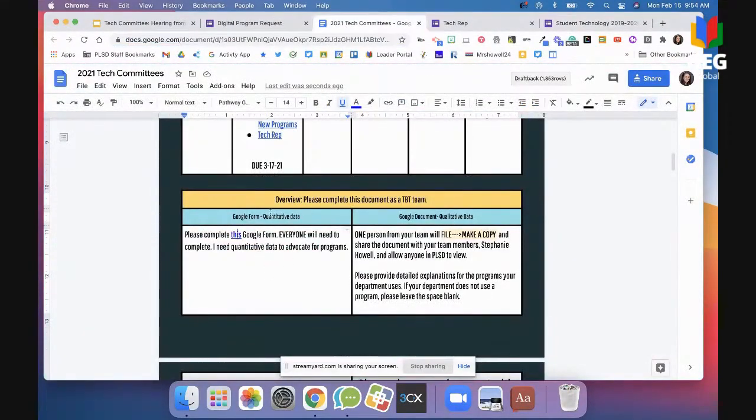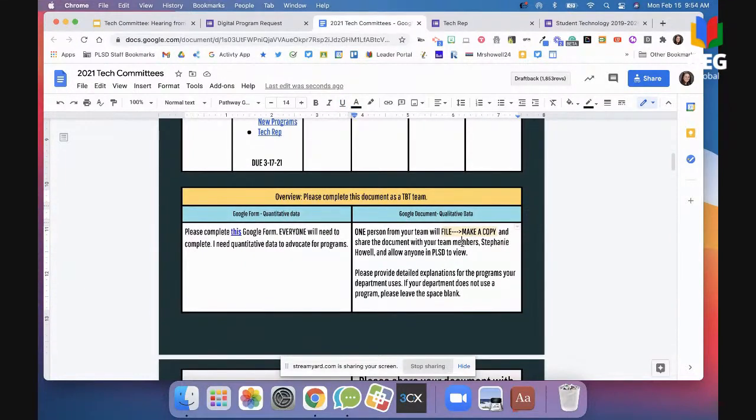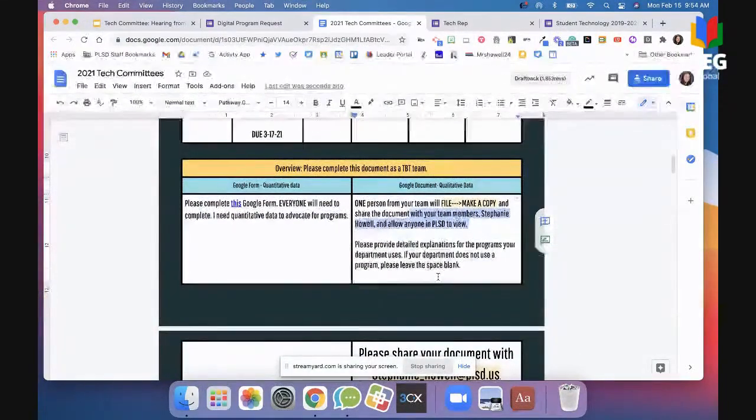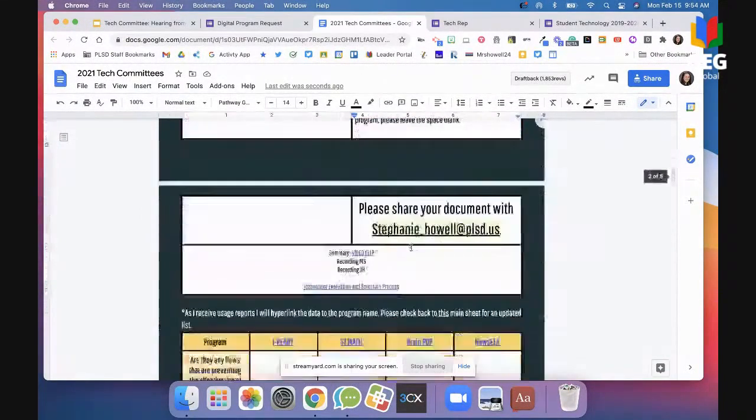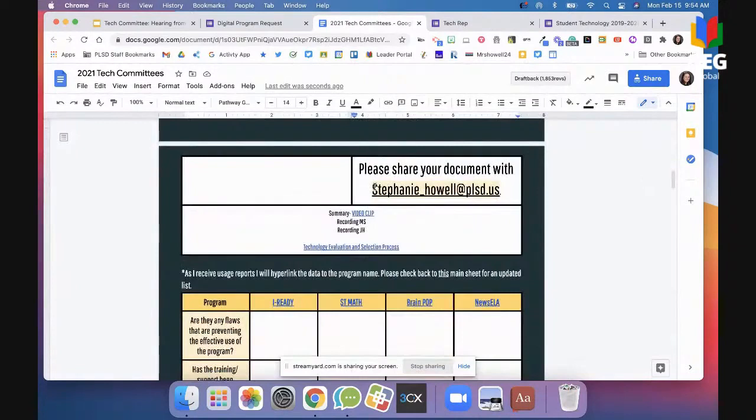And then after they fill out that information, again, they make a copy of this Google Doc, and they're going to share it with their team members, me, and allow anyone in Pickerington to view. So that way it's available for like Brian to view, anybody who needs to come in and view that might not be shared with them. But I want to have access just so I can make comments or whatever. Then the next step, again, I tell them, share it with me. Like seriously, I don't want to have to hunt you down.